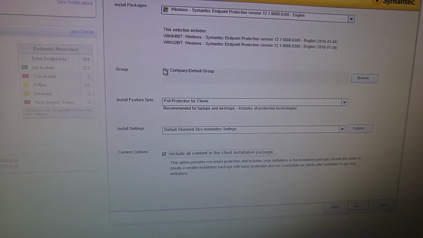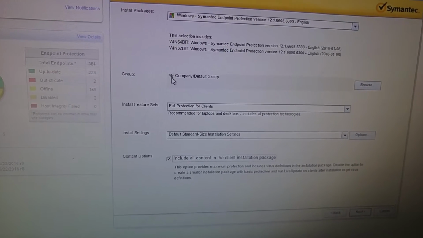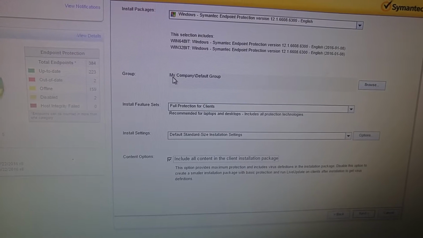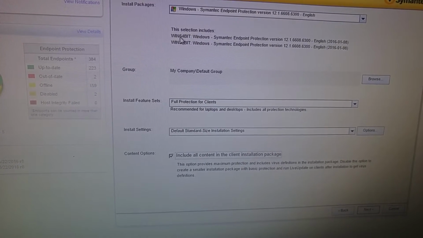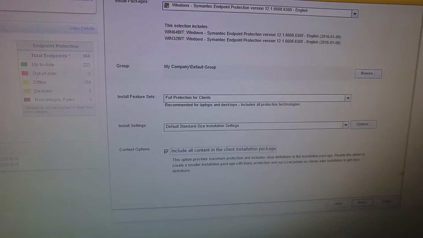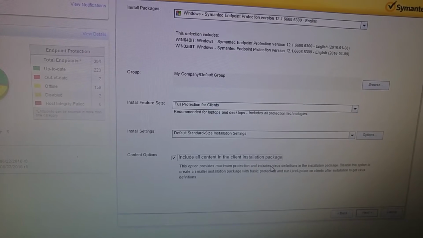You can also specify the group where it needs to go. So if your company decided that some computers need to go to 32-bit and some to 64-bit, you can do it from here. It tells you this selection includes 64-bit and 32-bit. When you click on Next, it will start creating a package.